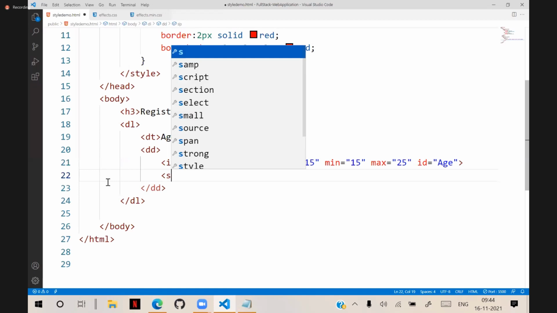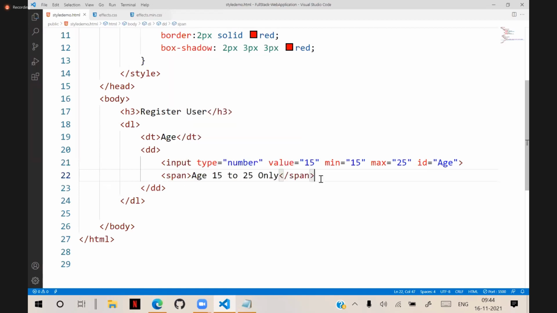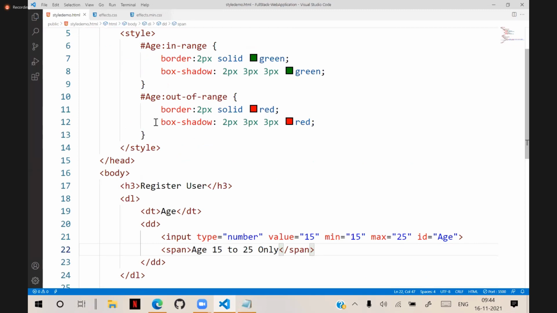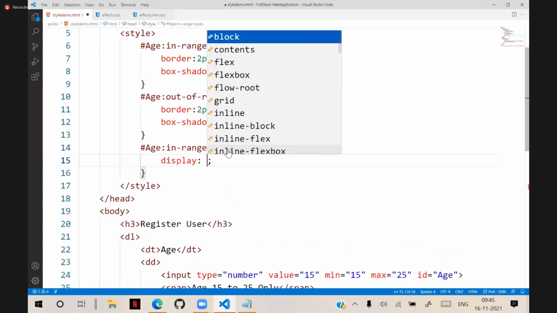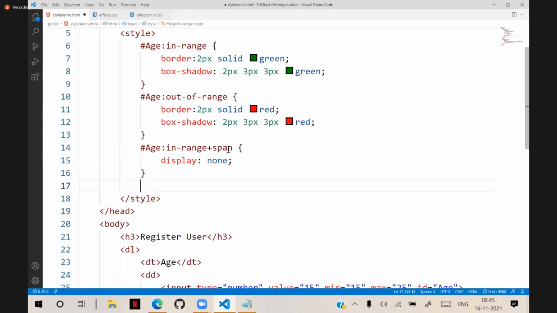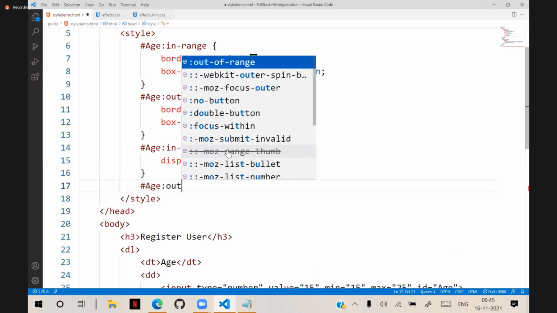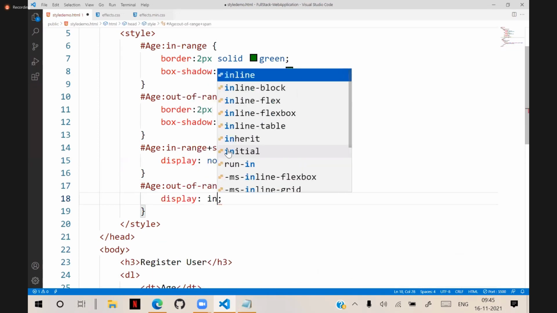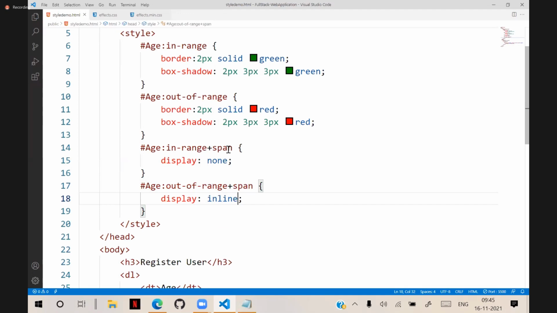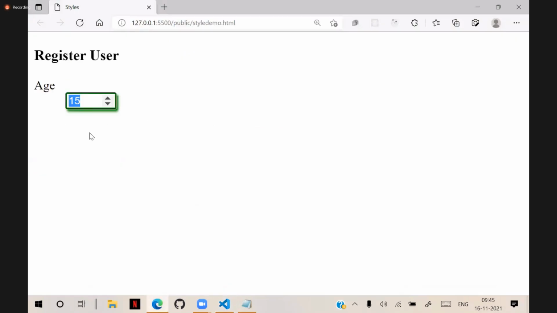How to display the message? Here we need to display the message. Then you have to write one more option for that age. What we have to define? If age is in range, then the span adjacent to it should be display none. Similarly, if age is out of range, then the span beside it should be displayed as inline or block. That means if you are typing anything out of range, it will show that.